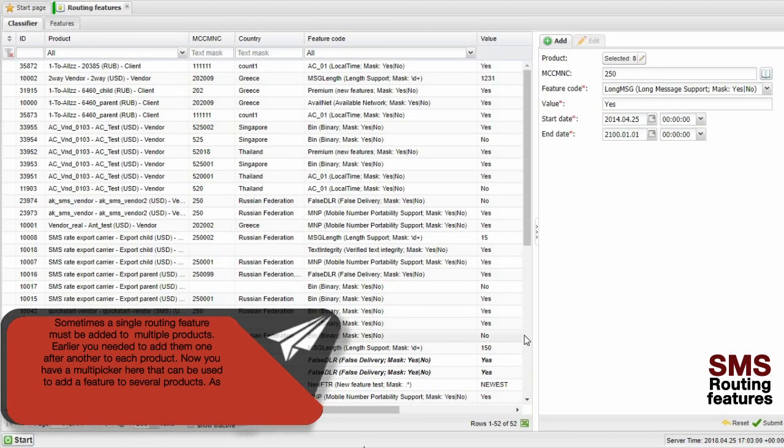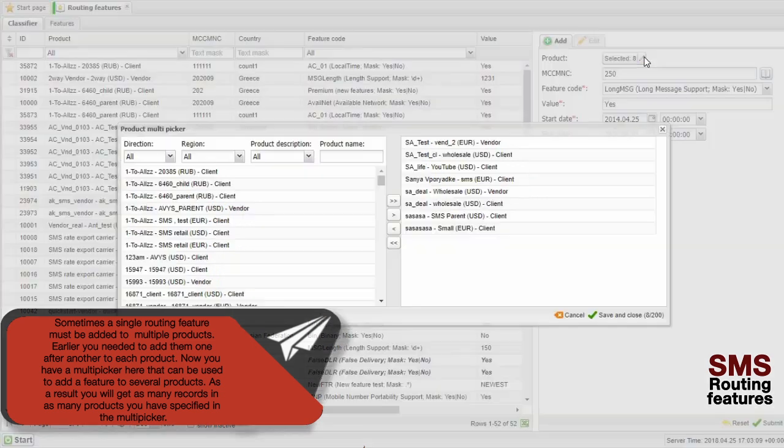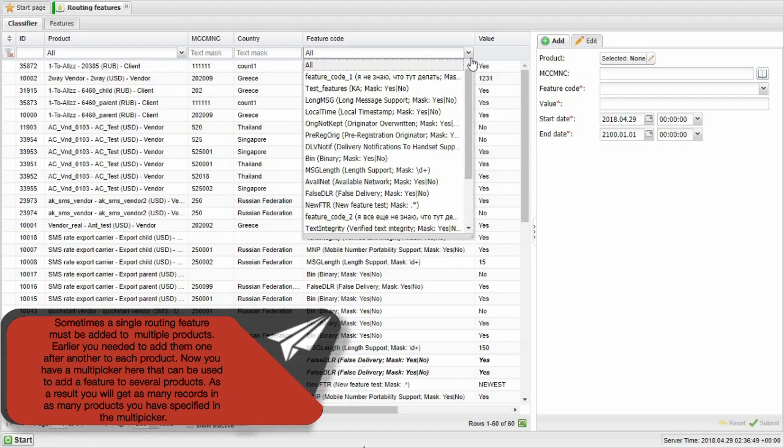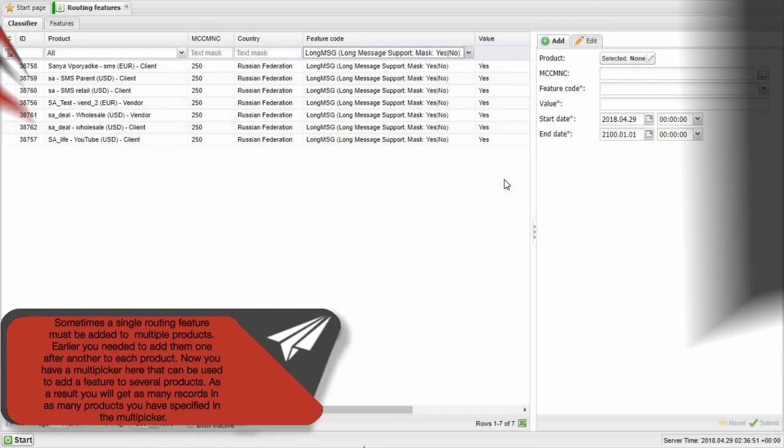Sometimes a single routing feature must be added to multiple products. Earlier, you needed to add them one after another to each product. Now, you have a multipicker here that can be used to add a feature to several products. As a result, you will get as many records as many products you have specified in the multipicker.